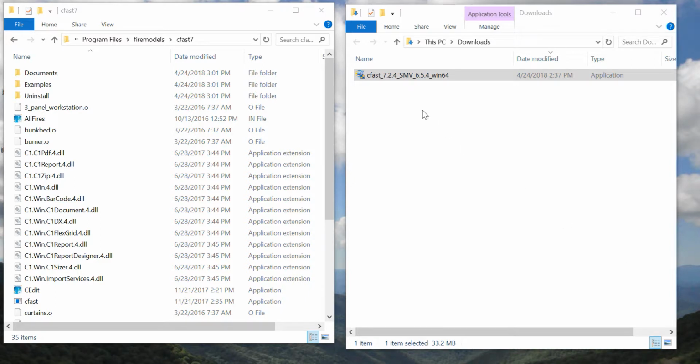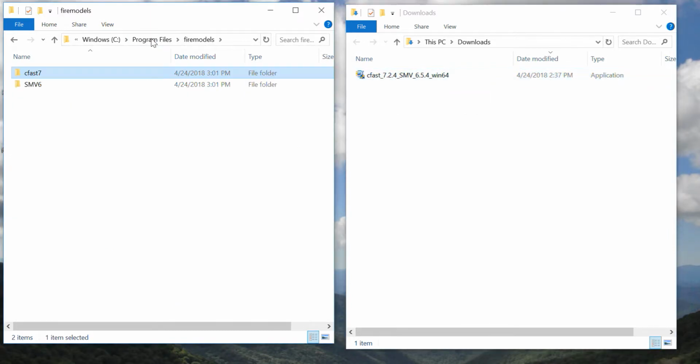I'm going to show you CFAST version 7.2.4, and it installs like any other program. When it installs, at least on this computer, it created a file under the C drive, program files, fire models, and you get two folders, CFAST 7 and SmokeView version 6. CFAST is obviously the model and SmokeView is the program that's going to do the visualization.